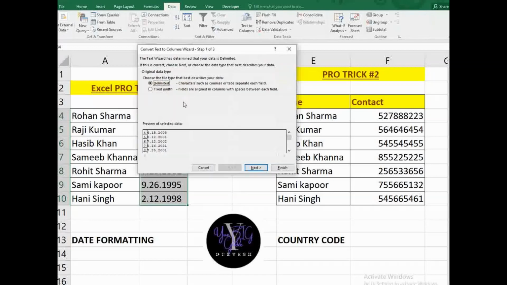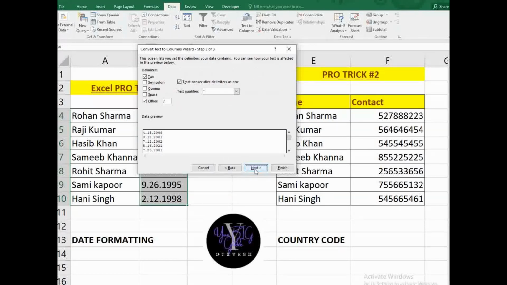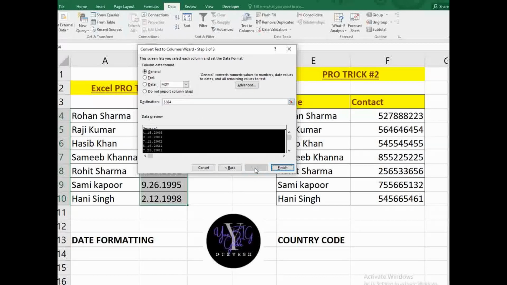When you click on Text to Columns, let it be Delimited, then go to Next, and here you need to select Tab. In Others, select Others and put any symbol which you want as a separator. You can put any symbol whichever you need, and make sure that Treat consecutive delimiters as one is selected.